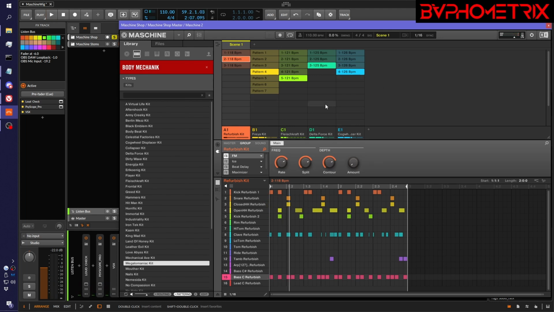All 5 of these kits running together by themselves with no mastering chain, just the raw mix straight out of Maschine, was already hitting -7 LUFS. These are well-designed, well-produced, well-balanced kits that you hardly have to mess with.